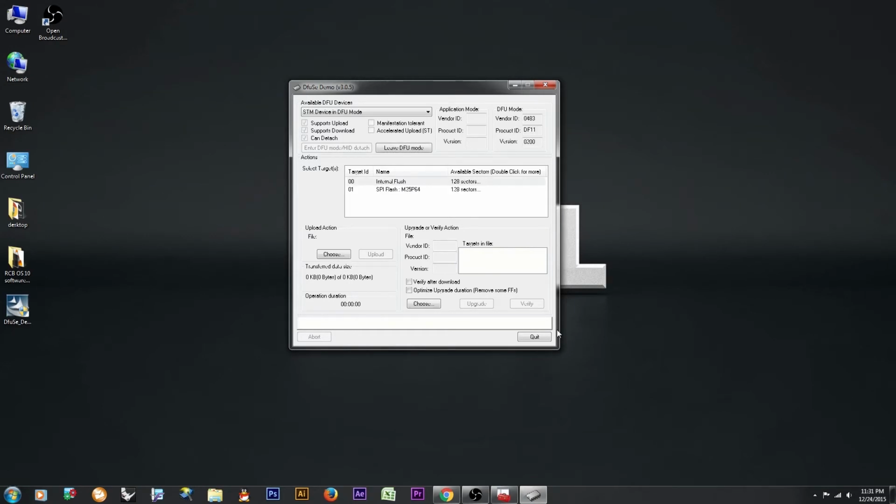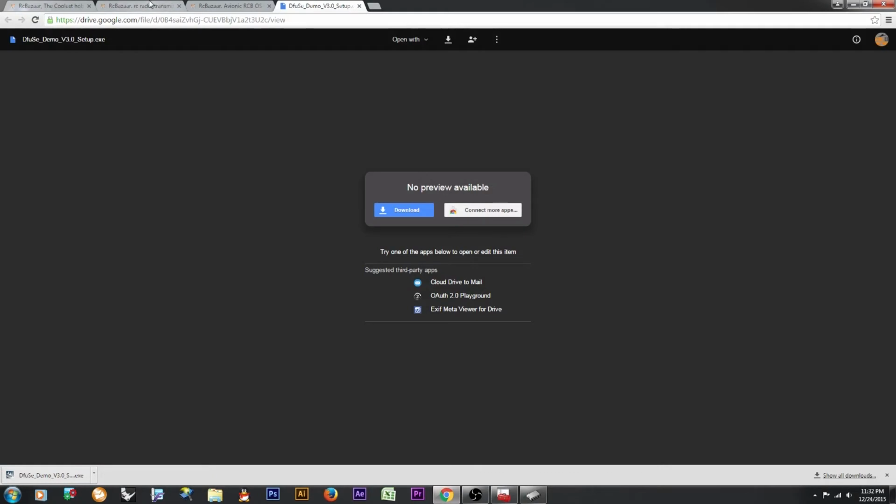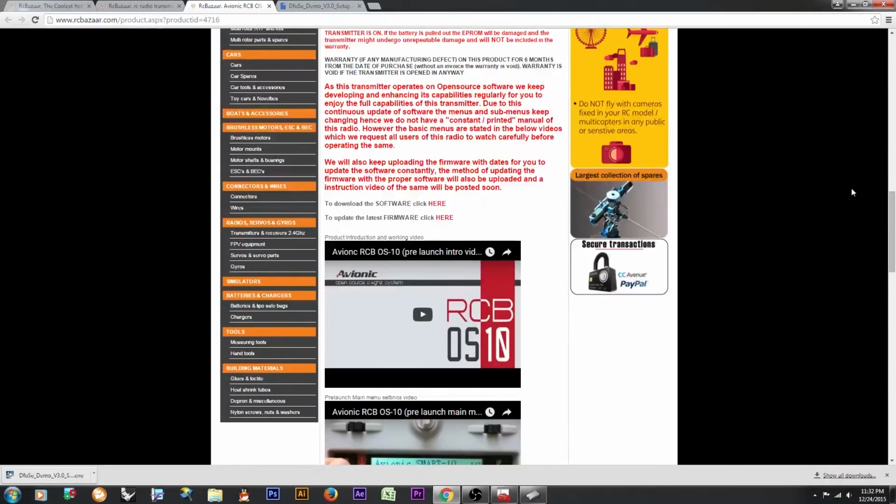Fantastic. So this is what you get to see. You will see STM device in DFU mode, all these numbers, etc. Don't get worried about that. As it says, if you get to reach this screen, I think what you've done till now is perfectly fine. So let's leave this as it is. Now let's go online, and let us download the firmware.